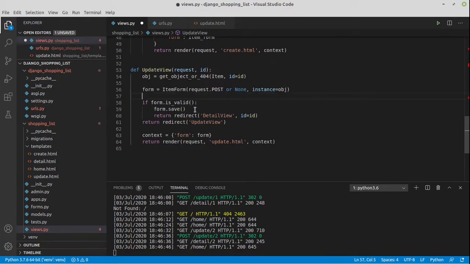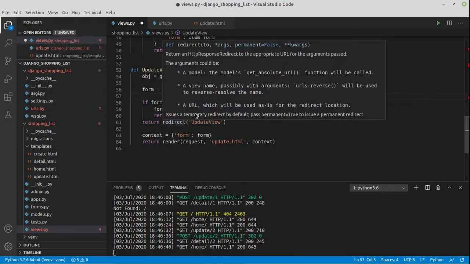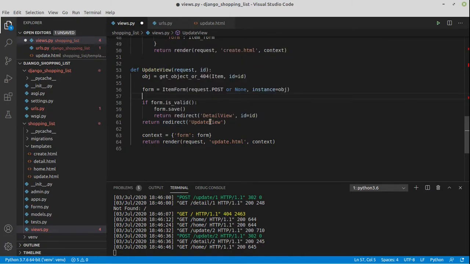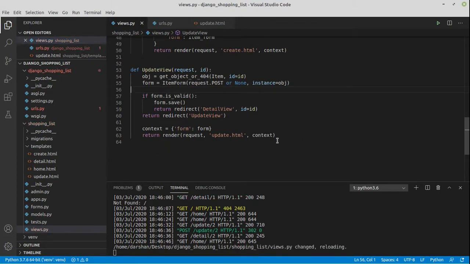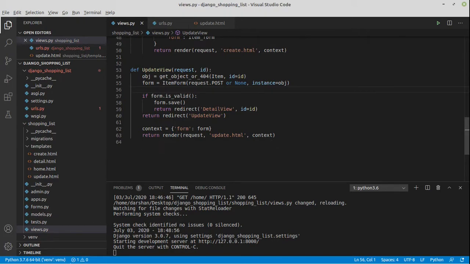And if the form is valid, then our form will be saved and we will return the redirect to our detail view just like we did there. And if it is not valid, then we will just perform a refresh, which is returning and redirecting to the same view. And finally we have a context here, and inside that we pass the form and render our update.html, and that's how it goes. So that was a major refactoring of our code. We save our code and it should work just as fine as before.